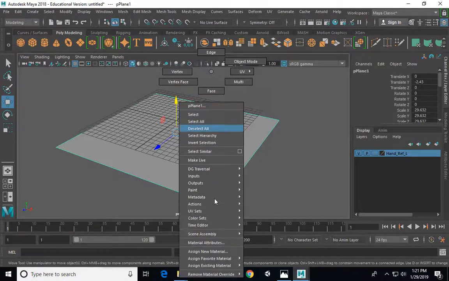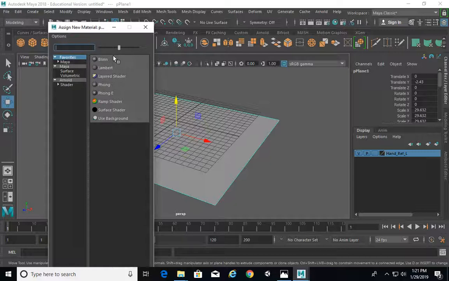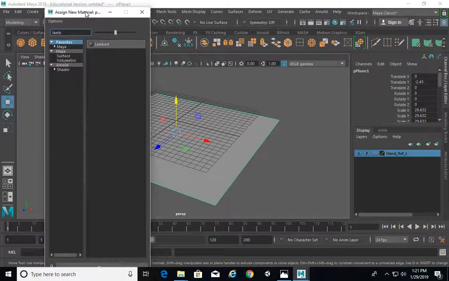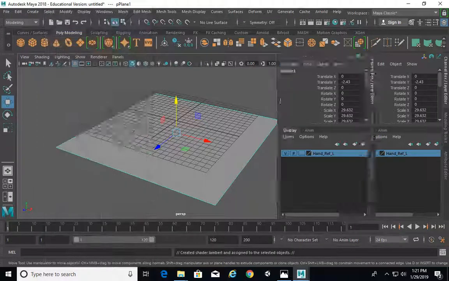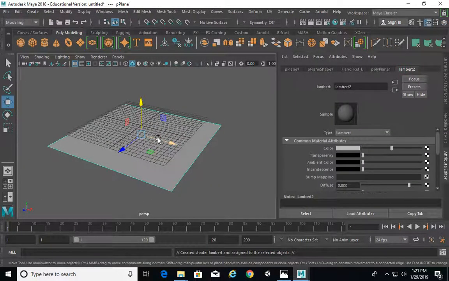So I'm going to right click and say assign new material, and then I'm going to do a Lambert material because it doesn't need to be pretty. If it needs to be pretty, we want to use the AI standard. If we're just using it as a construction aid, then we want to use the crappiest shader that's available to us, which is a Lambert. So I'm going to put Lambert material on here. I know that because it says Lambert 2.